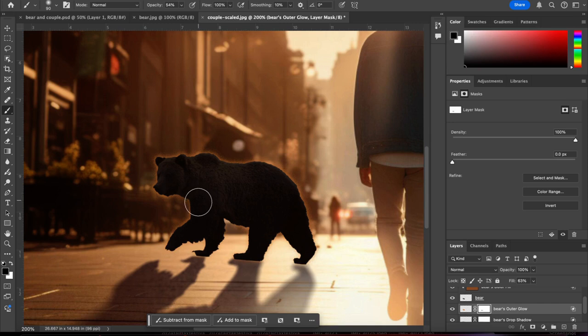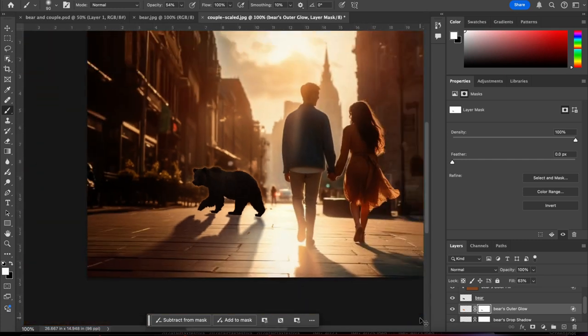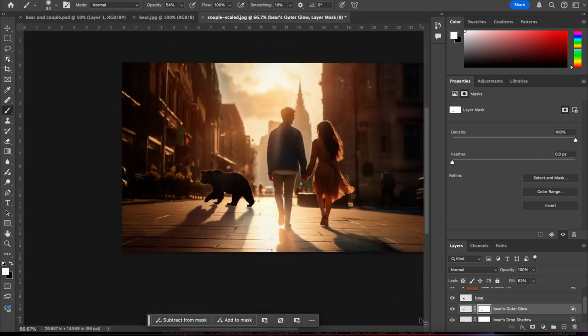Now, for those of you who are artistic, you can better picture which edges of the bear might have a glow, which might not. You decide. This takes practice. Be patient with yourself. It's all good. All right, so now we've got a glowing bear with a nice backlit hue to him or her.